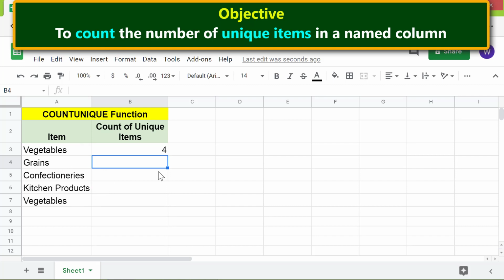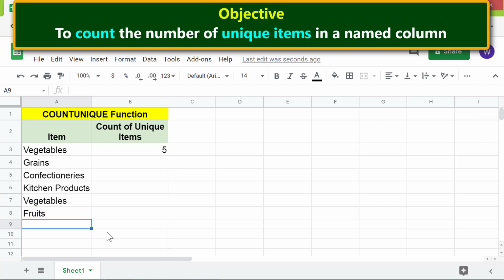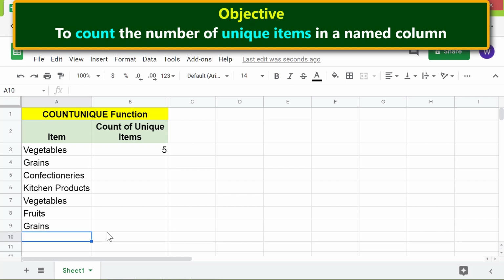Let me type a unique data in this cell, and see if COUNTUNIQUE updates the count. Yes, COUNTUNIQUE updated the count, because this was a unique item. Now, I will add an existing item. Alright, COUNTUNIQUE did not update its output, because this was a duplicate item.